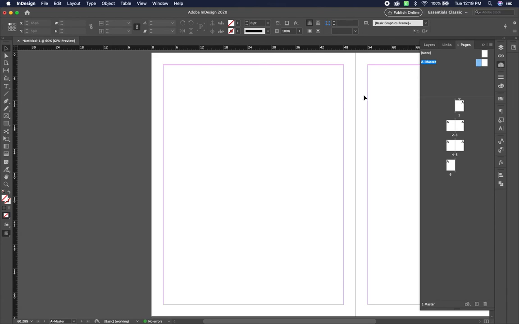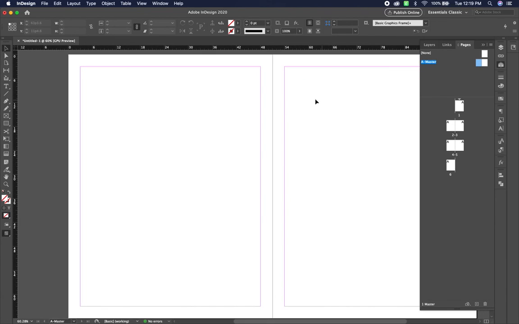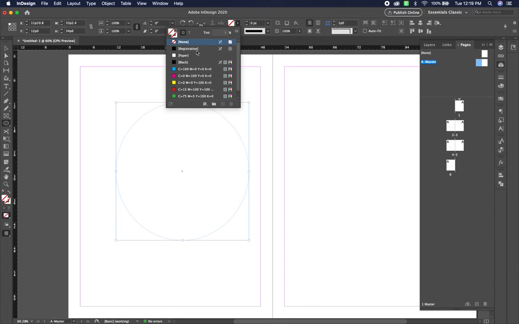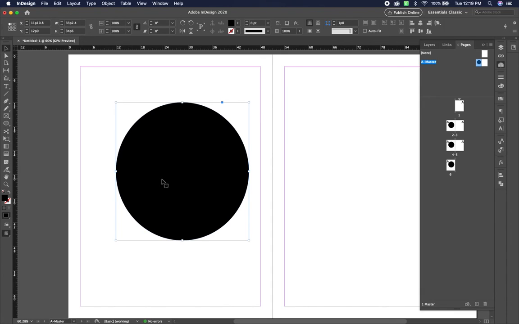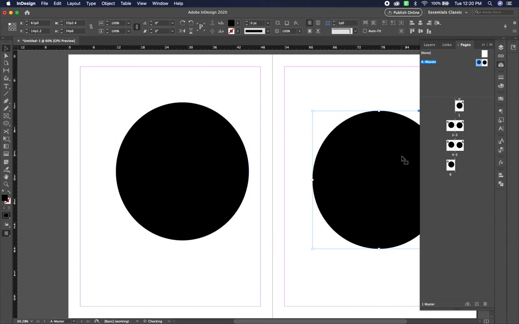So if I double click on my A-Master, it's going to take me to another spread. I'm going to choose the ellipse tool, create an ellipse, and fill it in with black. I'm doing this on the left-hand page of my spread. And you'll notice on all these left-hand pages in my thumbnails of my actual document pages, you'll see that black circle. Now if I want that same black circle on the right side, I can just make a duplicate of it and put it over there, and you'll see it on the right side too.